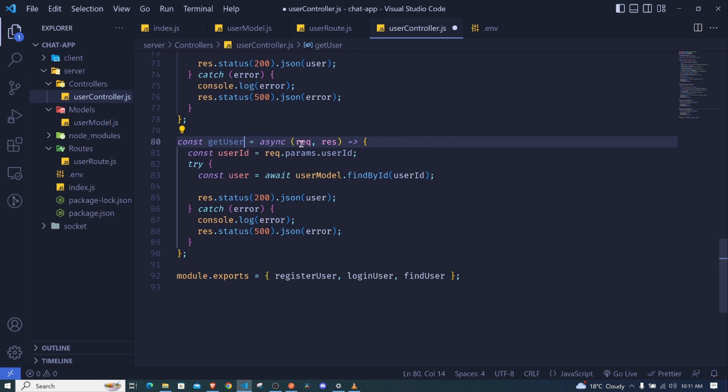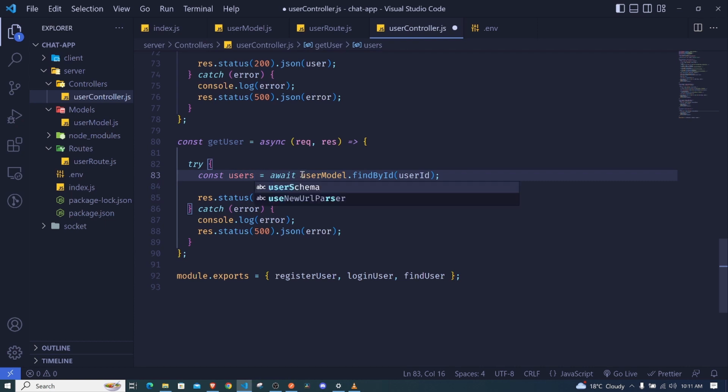It will be an async action, request and response is there. Now this is much easier because we are not using a specific ID, so we just remove this, and here whatever we will get is users. It's an array of many users.